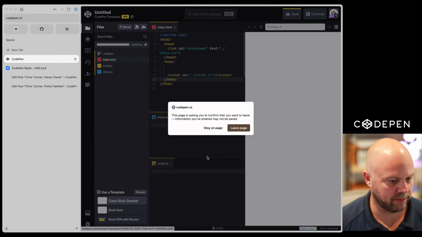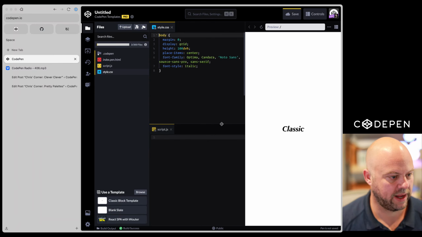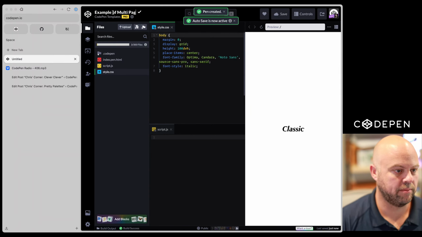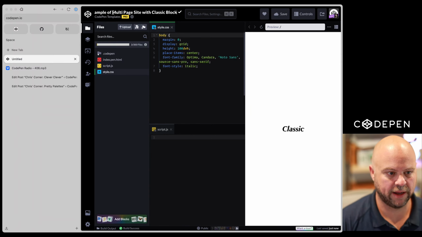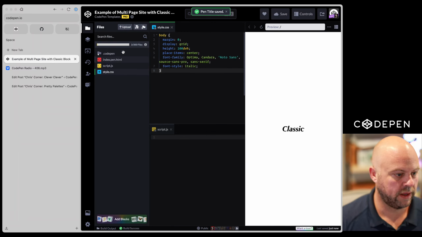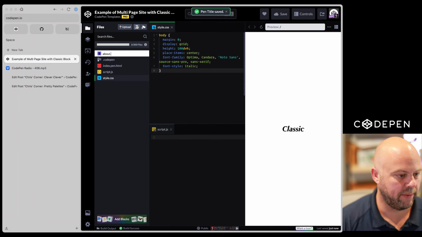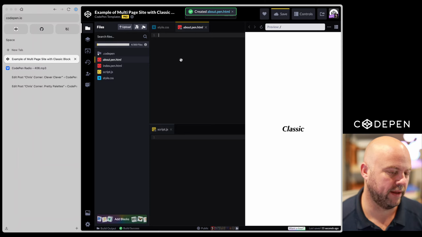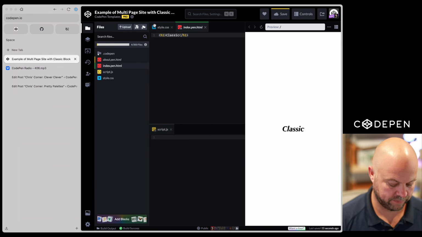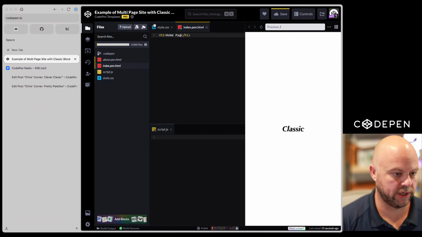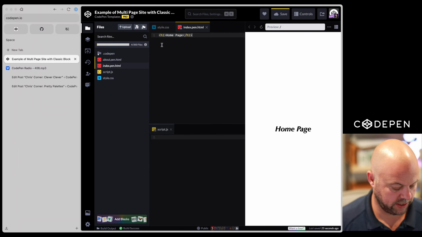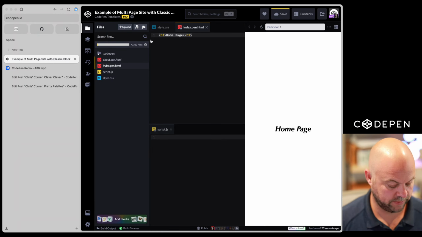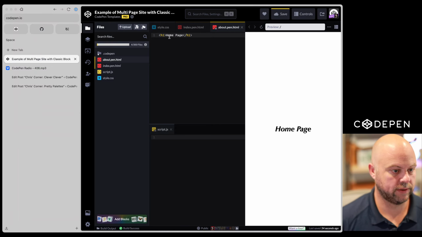We'll start with this template because it already will have the classic block, and we'll save it and we'll call this one example of multi-page site with classic block. Cool. The idea being that if I now make about.pen.html, because it ends in .pen.html, h1 home page, it will be processed in the same way. Save, copy. About page.